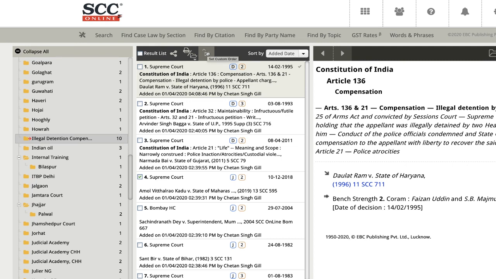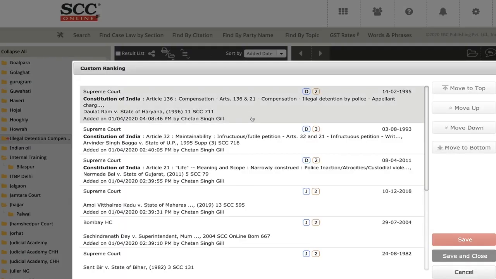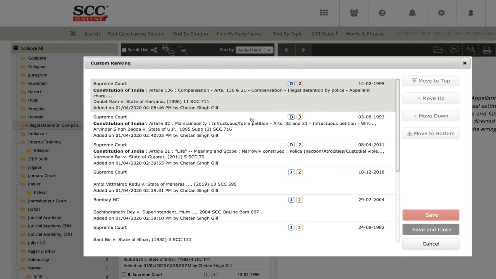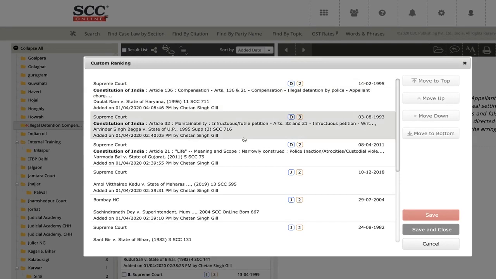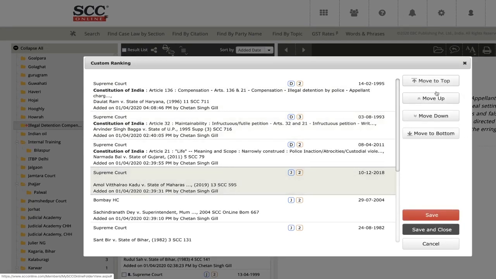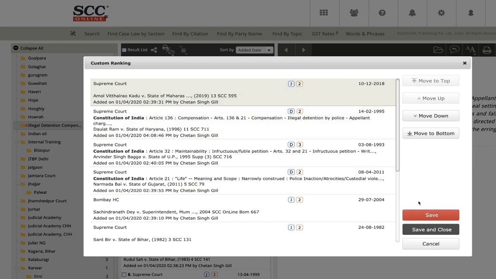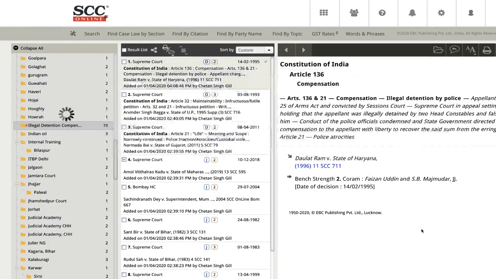So it's better I just call Amol, leave with last name. I click on this, yeah. It's giving me the entire list of all the documents that I've saved in this folder. So now I can click on this one and say move to the top. There we go, and say save and close.